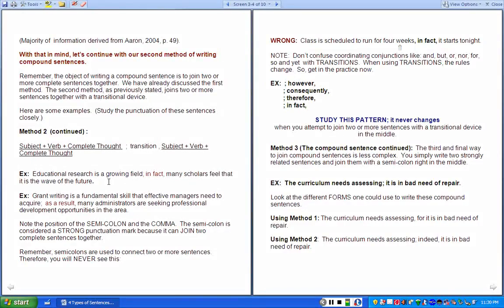Educational research is a growing field. In fact, many scholars feel it is the wave of the future. Great sentence, okay? But again, notice the trio effect. Notice that we have semicolon, transition, comma, semicolon, transition, comma. And we have to make sure that the transition makes sense in the sentence, okay? Let's take a look at the next example.